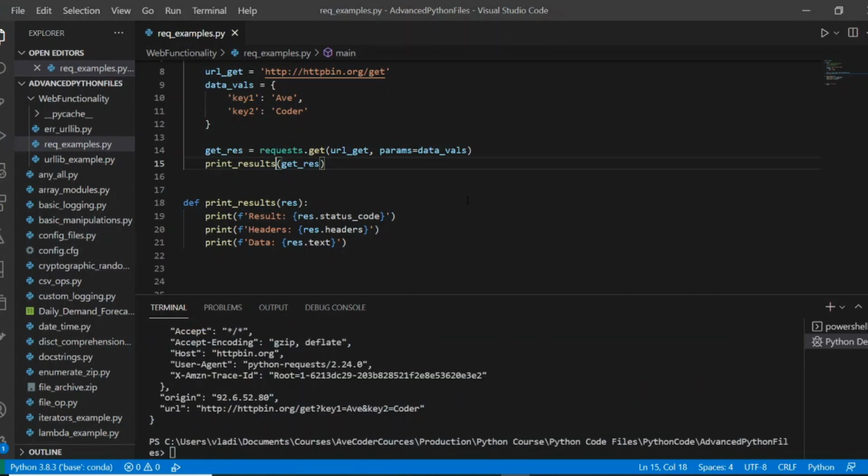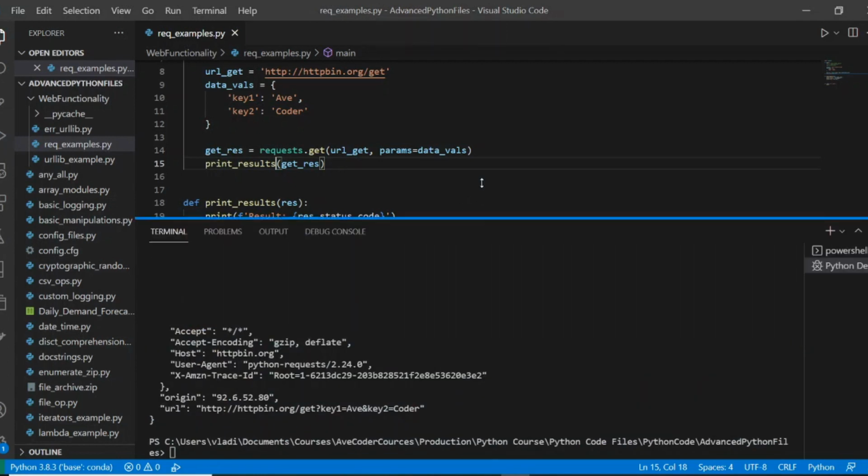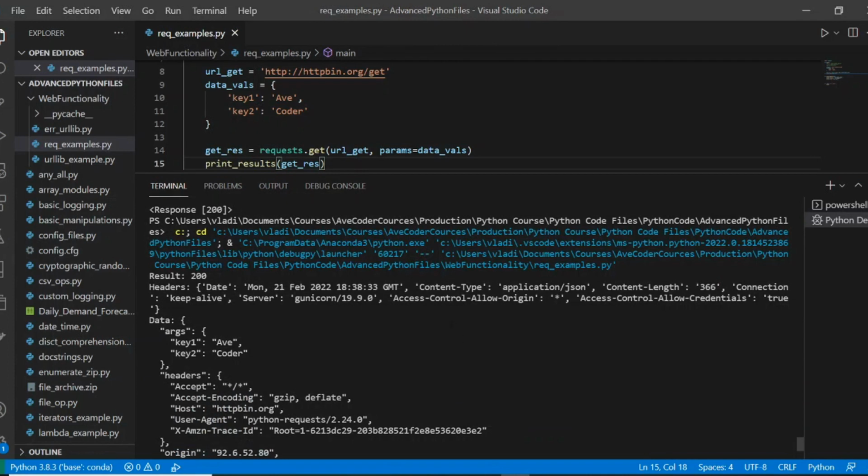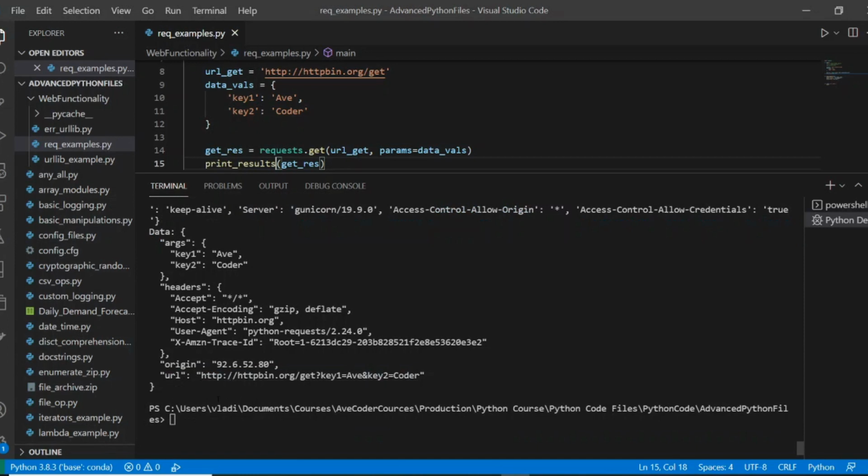We'll see the headers, we'll see the status code, and we'll also see the data. As you can see, the first block is the dictionary, the keys and the values we've sent to the endpoint. All right, so this was a demo of how plain and parameterized GET requests work in the requests library in Python.